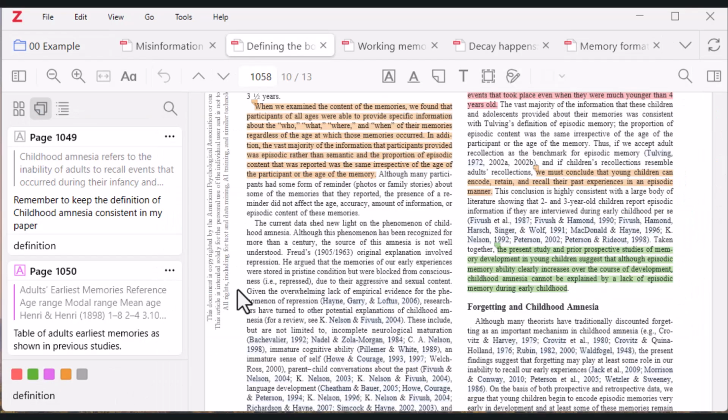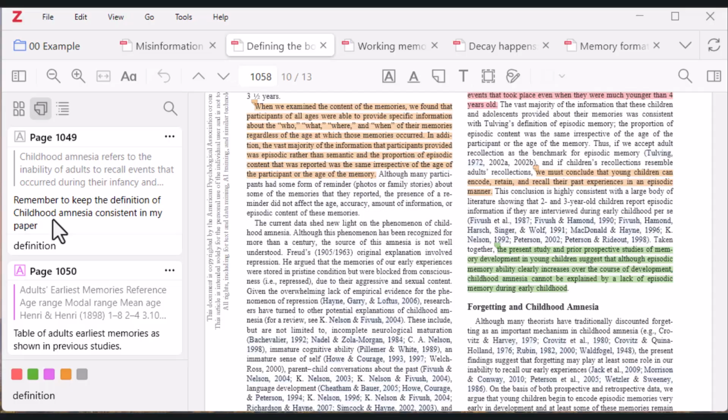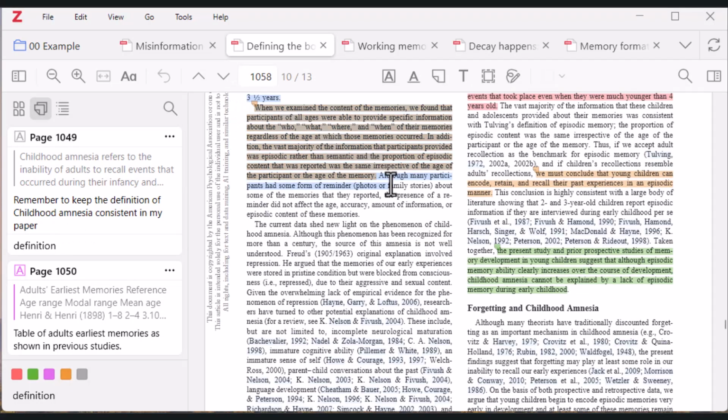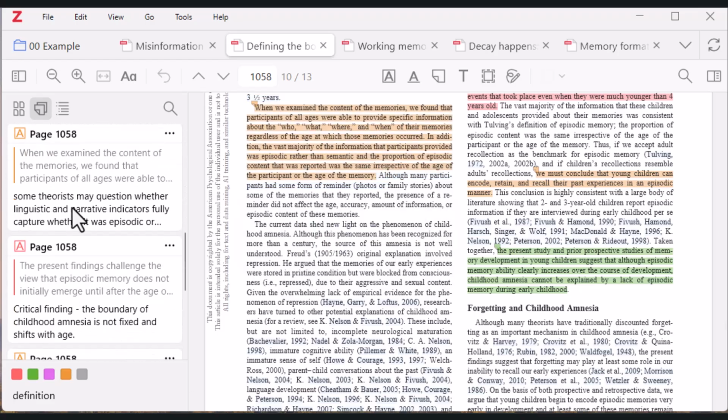Moving to the next article, I see another definition already marked in gray, this time for childhood amnesia. Later, I find that participants of all ages could report who, what, when, where, and why. From reading the rest of the article, I know this relates to a debate about episodic versus semantic memory. I don't fully understand that yet, so I highlight this section in orange and annotate that there is disagreement about whether language alone proves episodic memory. I flag it to return to later rather than resolving it now.